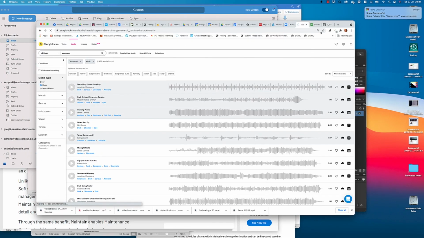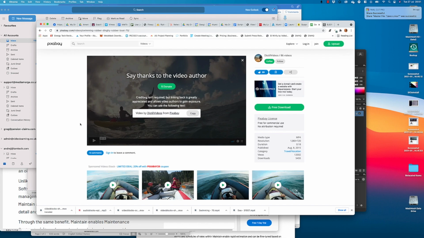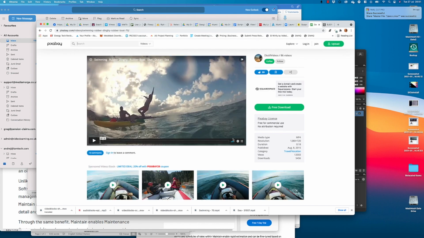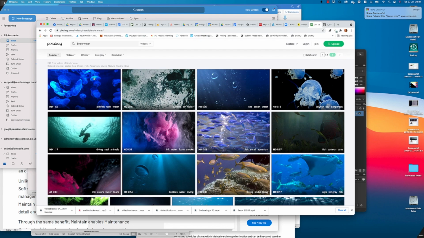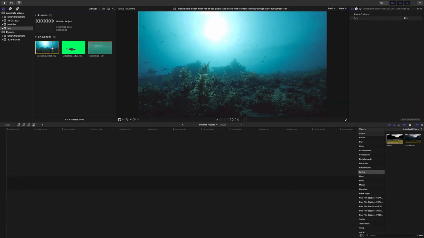I also need one more element, which is an underwater scene. So I found this one on Pixabay for free. So let's move out and get into Final Cut now. Okay, so we're here in Final Cut.